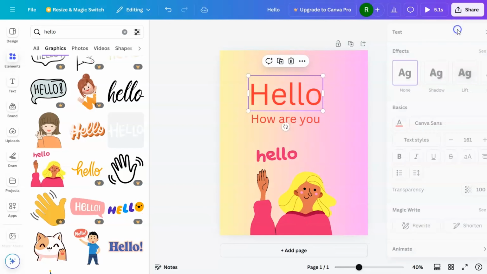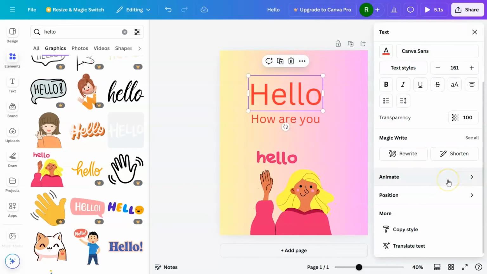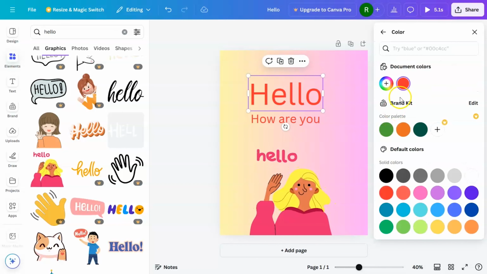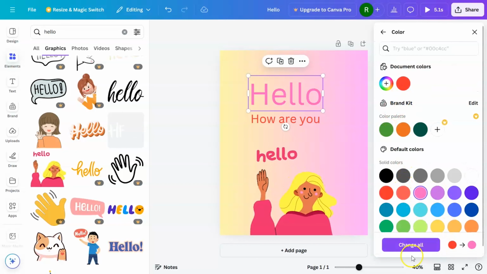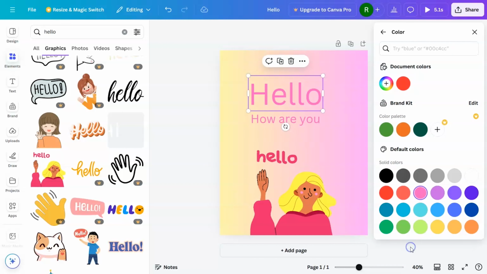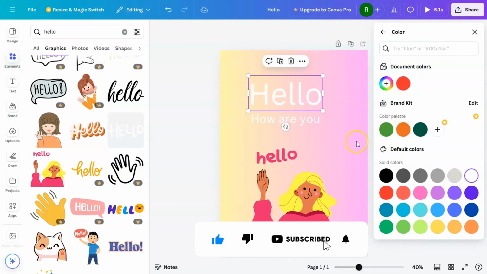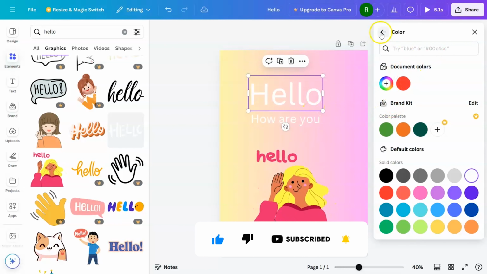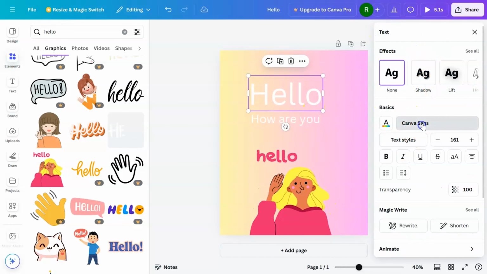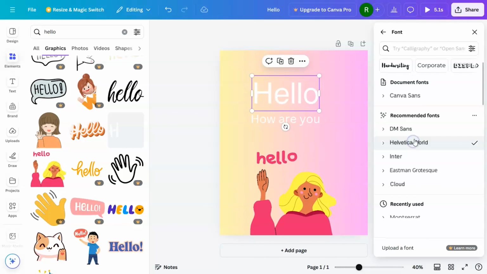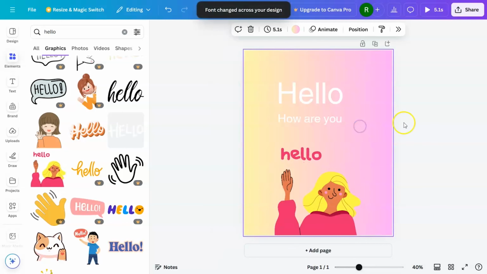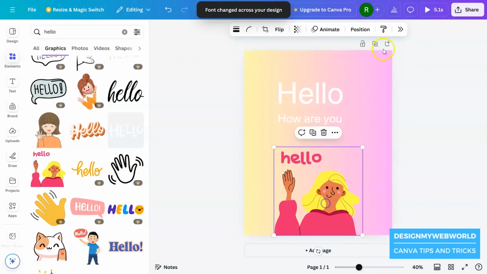And here is the most important and useful feature. See, I changed the color of text and want to change all text in this design to this color. Click on Change All. Likewise, I can also change font. Change the font and click on this button, Change All. This will apply this font to all the text in design.